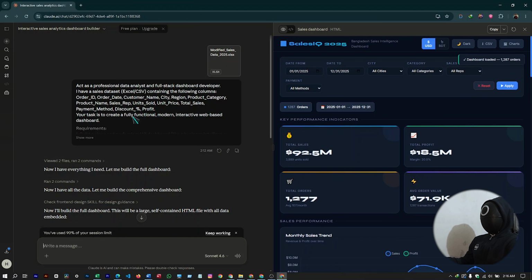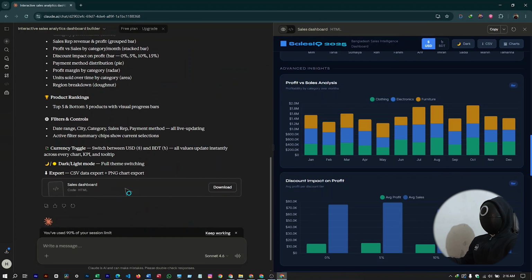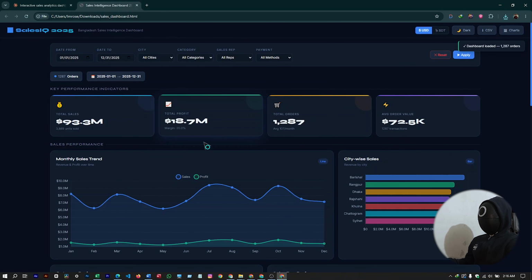So here is our result ready. As you can see, it has generated the preview also. Here, if you scroll down, you have the ready-made download option of our sales dashboard HTML. So just download it. Here, the download is complete. Let's open it. And this is our dashboard. This is what it will look like.